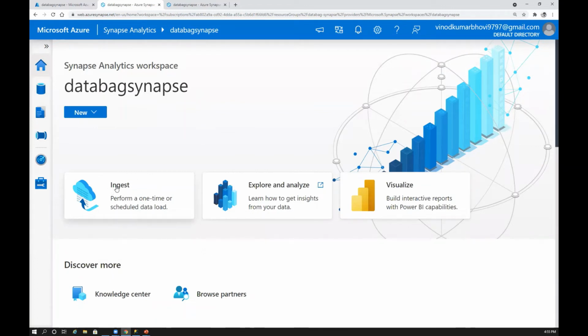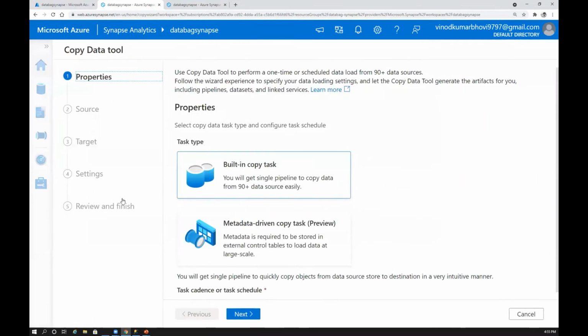So ingest, right? And explore and analyze and visualize. Okay, if I click on ingest, you see this is exactly the same thing as when we saw the demo from ADF, right? There, Vishwa explained the copy tool demo, where you can copy the data from source to sink, source to destination or target.